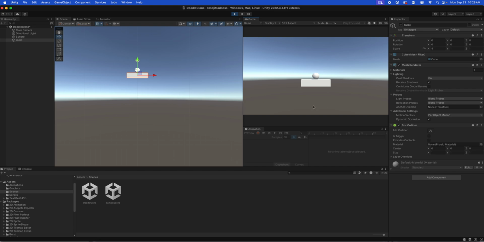Okay, have fun creating the sphere, a new scene, a sphere, and a platform to land on. Have fun.